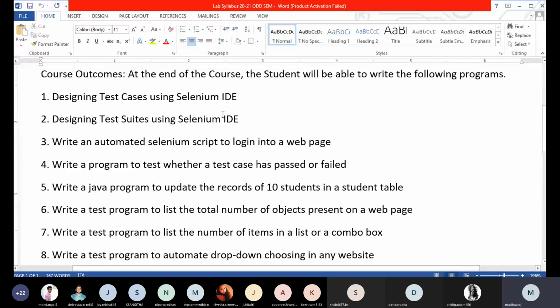I'll introduce Selenium IDE and I'll give you some exercises also. You can go and see it. If you have any queries, you can ask me. Okay, let me start now. So directly we will go to the Selenium panel now.